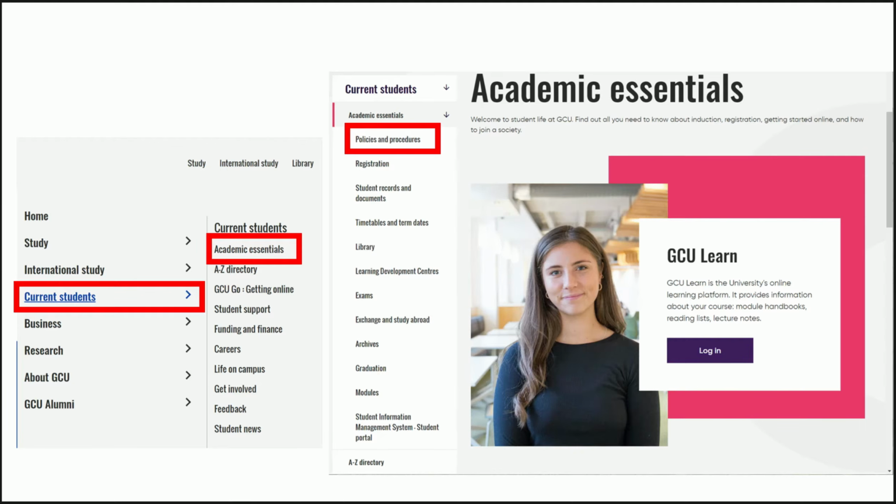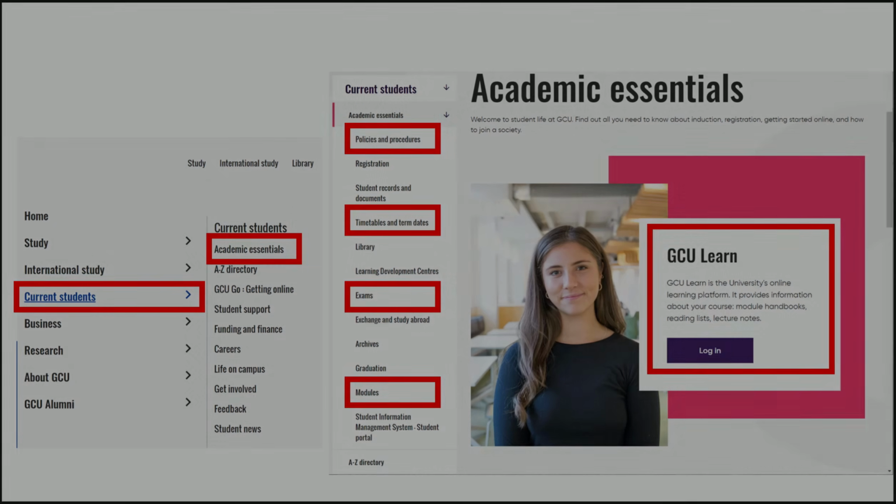Policies and procedures, this is where you'll find the GCU Code of Student Conduct. Then there's timetables and term dates. And there's exams. So if you want to find out when your exams take place, that's where you go. And then modules. This is where you find your module descriptors. And last but not least, GC Learn.